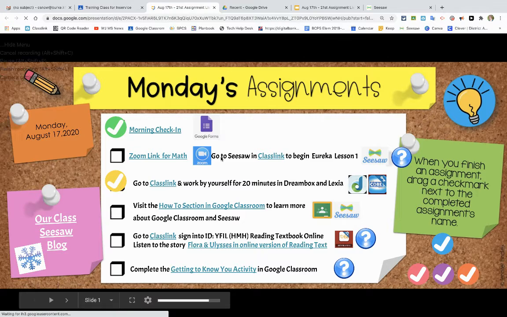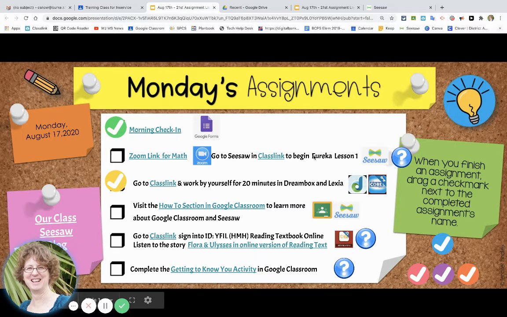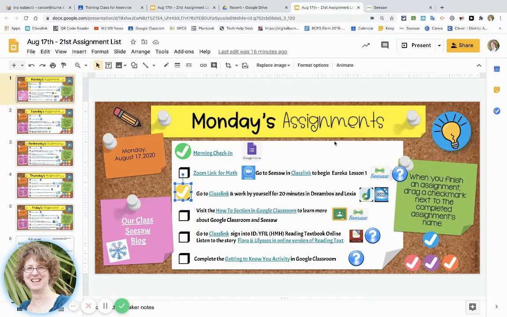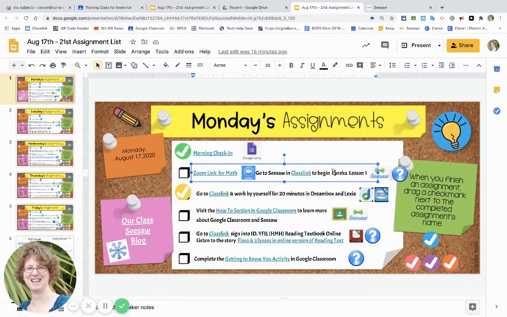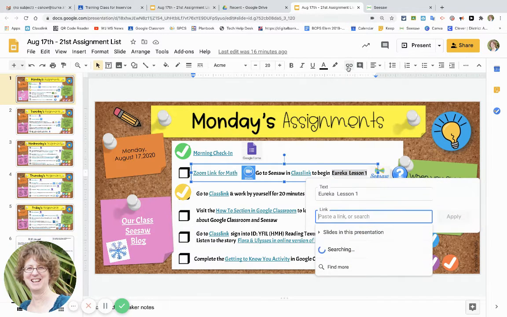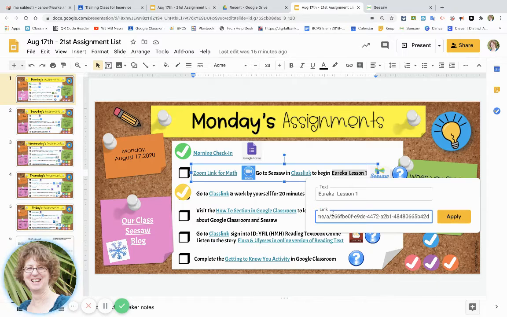This one is not editable, but I want to link it right here so that when the students are finished with our morning Zoom on Monday morning, they're supposed to go into ClassLink and begin working on Eureka Math Lesson 1. I'm going into my editable slideshow and I'm going to highlight the words that I want to link to that Seesaw activity. So I'm going to click here and insert a link and then just paste the link that I copied from Seesaw.